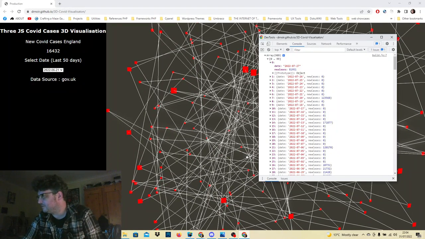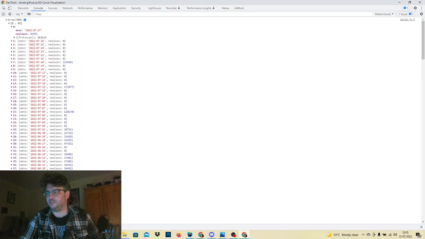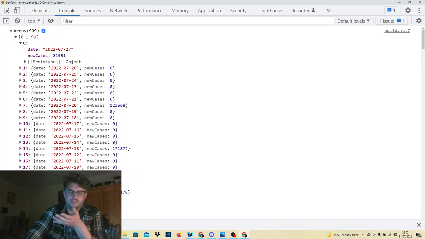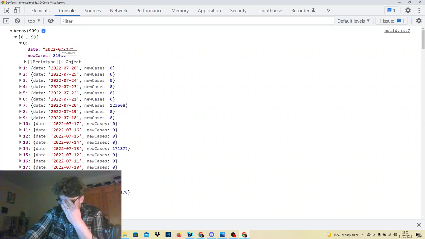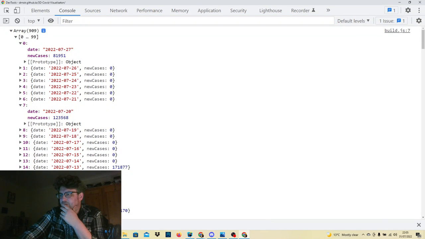Why is that? Look, this is the data set here, for example. It's a bit bigger. This is actually where the data being pulled from gov.uk is. We've got nothing, nothing, nothing, nothing, nothing, nothing, and then new cases there. So this is from what?